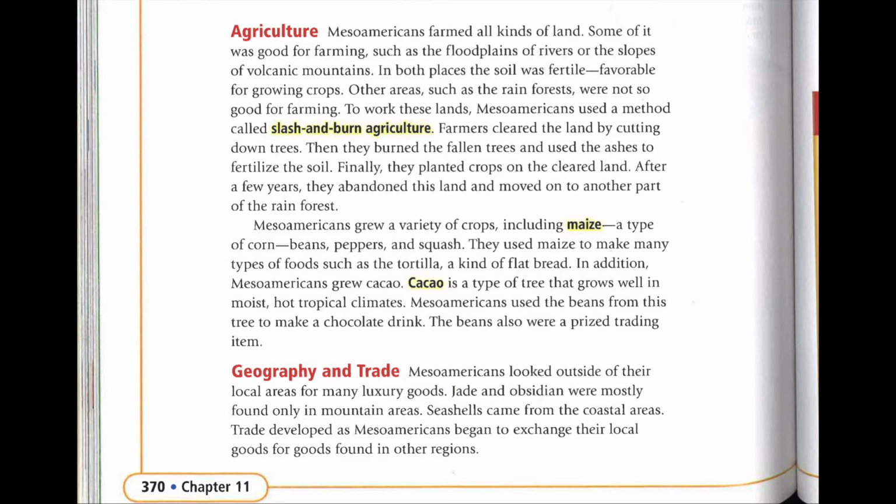Mesoamericans grew a variety of crops, including maize, a type of corn, beans, peppers, and squash. They used maize to make many types of food such as tortillas, a kind of flat bread. In addition, Mesoamericans grew cacao. Cacao is a type of tree that grows well in moist, hot tropical climates. Mesoamericans used the beans from this tree to make a chocolate drink. The beans were also a prized trading item.